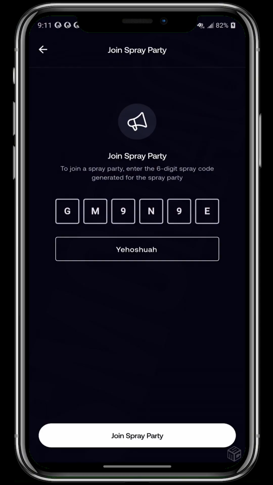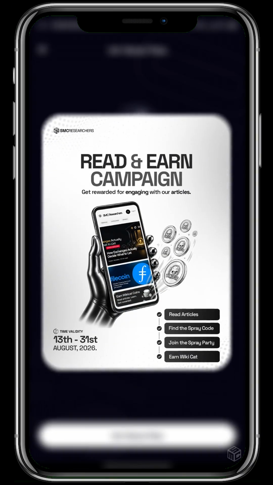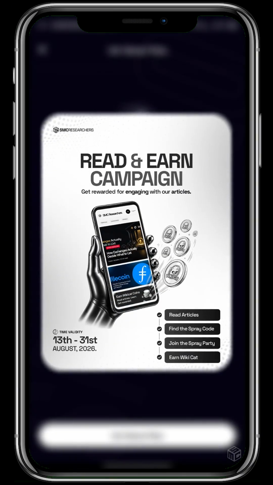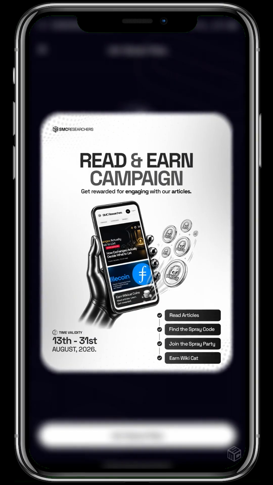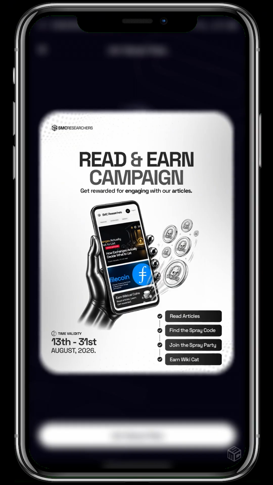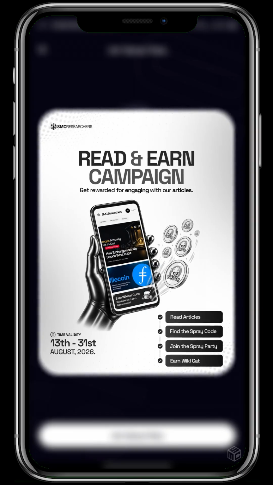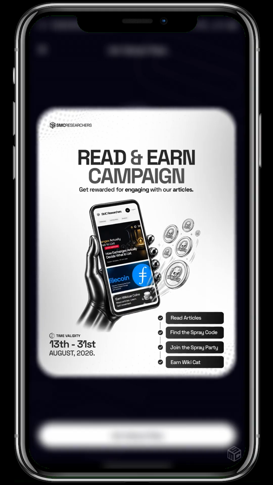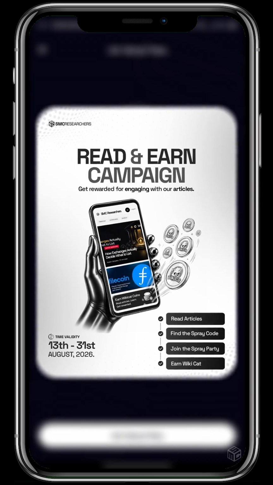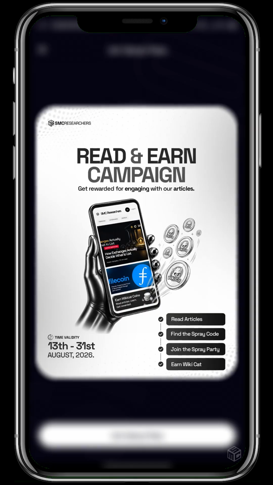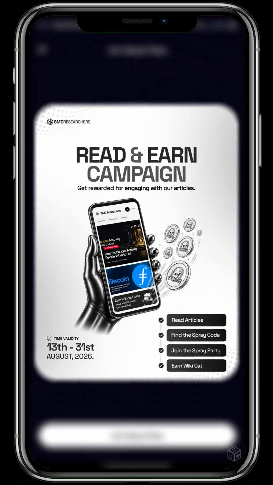You can still continue participating in the Read and Earn campaign by reading the other featured articles and looking out for new spray codes and available spray parties. So if one spray party has ended, simply check the other featured articles and keep an eye out for another available opportunity. And that's basically it, guys. Those are the main steps required to participate in the current Read and Earn campaign. The remaining part is for the spray party to be executed by the host. And once the spray is executed, your Wiki Cat reward is sent to your Penny Wallet.